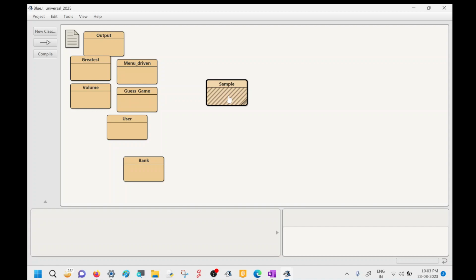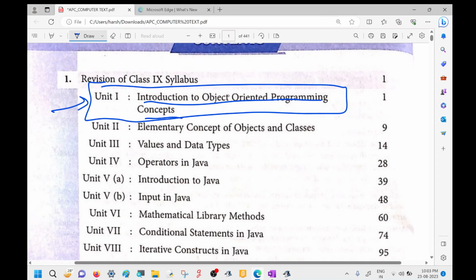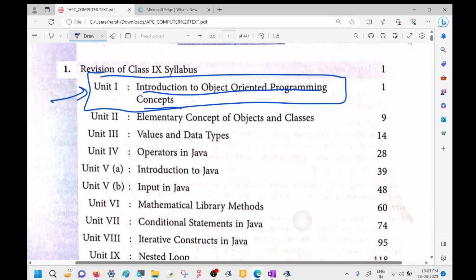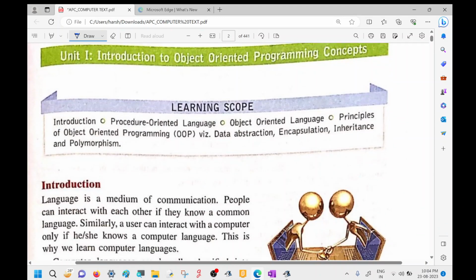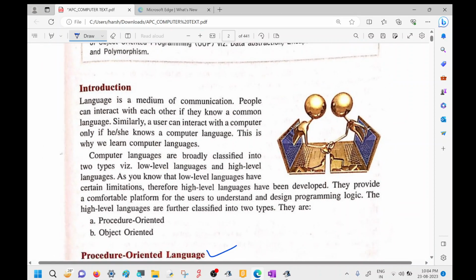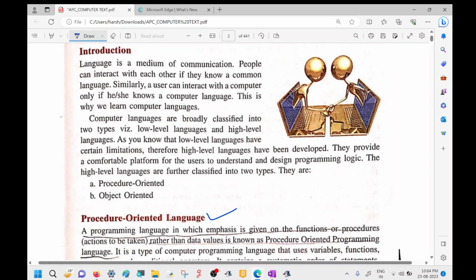And I have one sample class. Now before this, let's first check out the unit which we are going to discuss today, that is Introduction to Object-Oriented Programming. Now, actually, the topic is very simple. It's not some complicated stuff. It's just the old thing being revised.